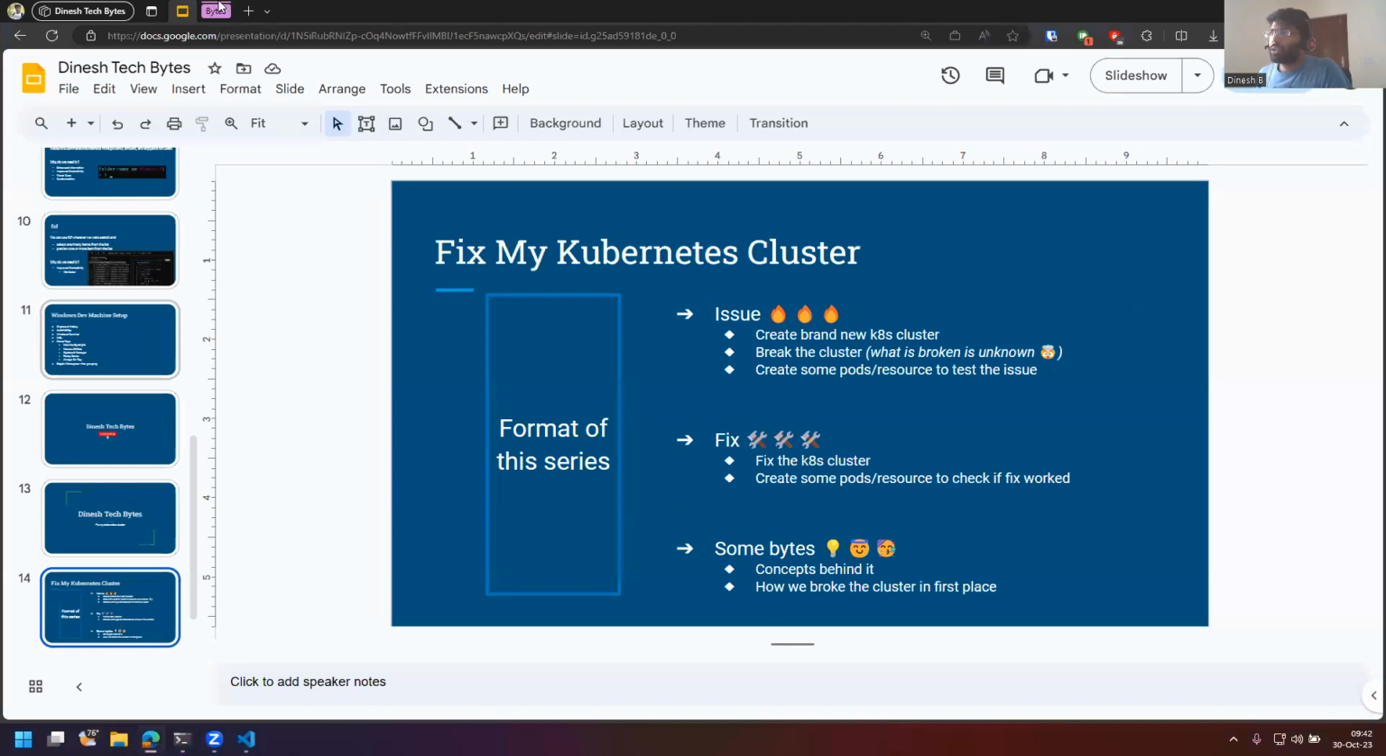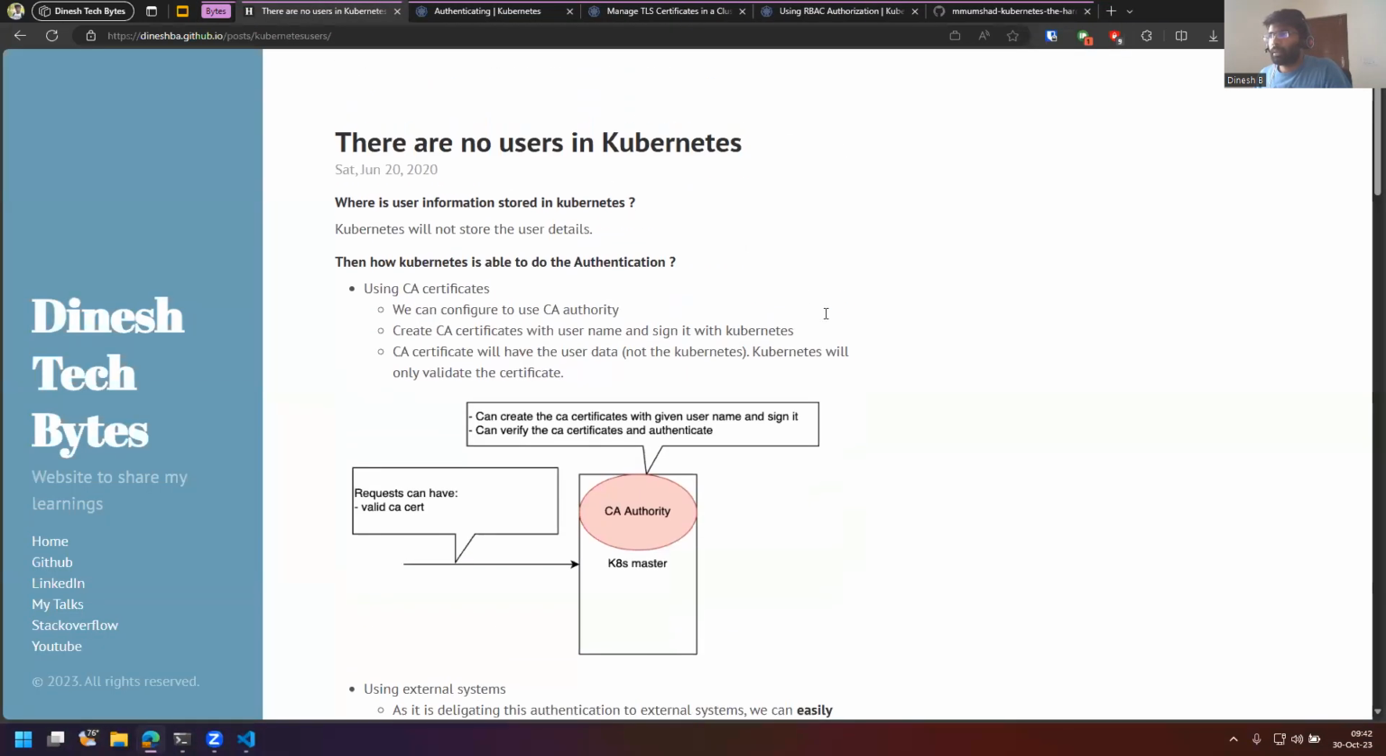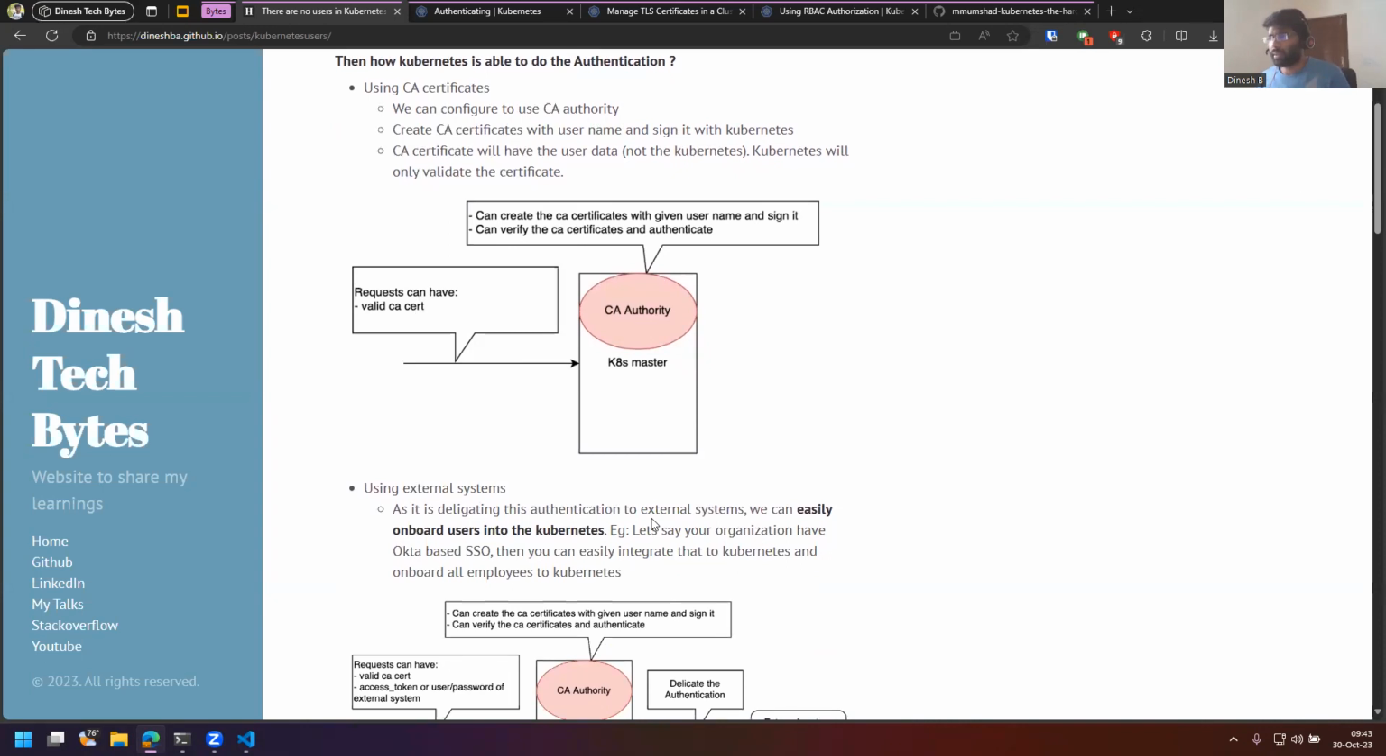So the main thing that I wanted to show in this episode is that there is no user data stored in Kubernetes. Kubernetes uses two ways of authentication. One is using the CA certificate. If you're able to create an OpenSSL key and a request, and get it signed with the CA certificate, using that certificate you can talk to the API server successfully. So you need a valid certificate signed by the CA certificate. And the certificate can have a name and things like that.